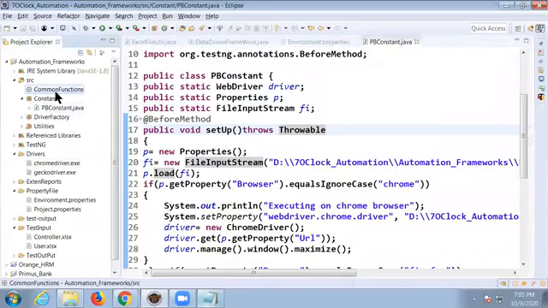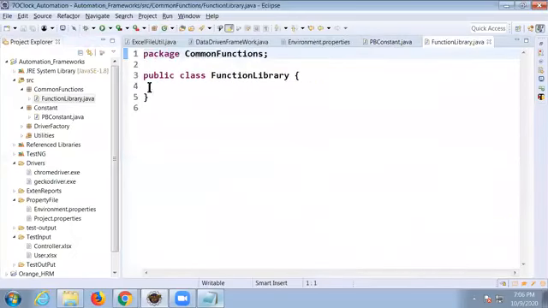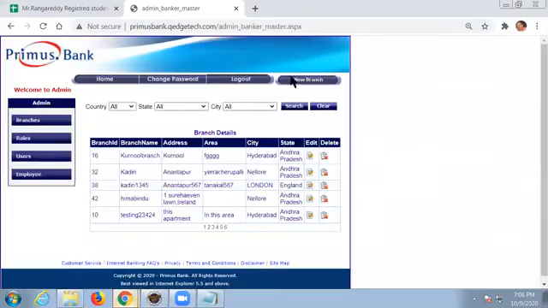Now under this common function package, we have to develop the methods. What methods should we develop, you know guys? Login, click on branches, branch creation, branch updation, logout. Five methods we have to write under the function library. Okay? How to write that? Select the common function package, again click on Java class and give your class name, FunctionLibrary. Okay. No main method. Click on the finish button.